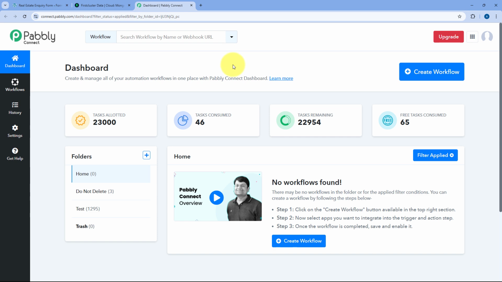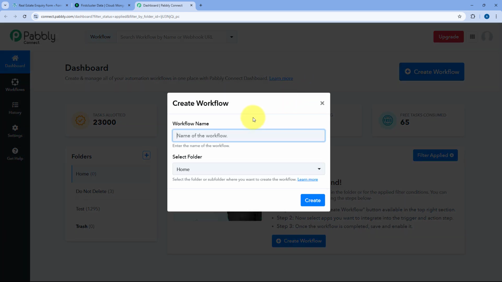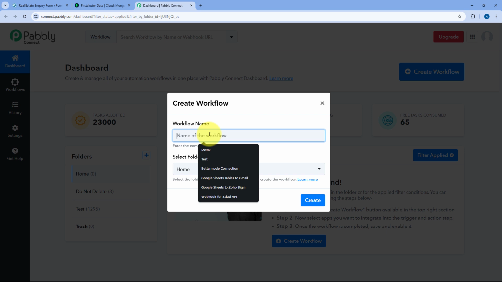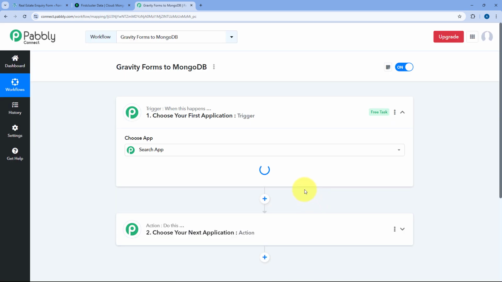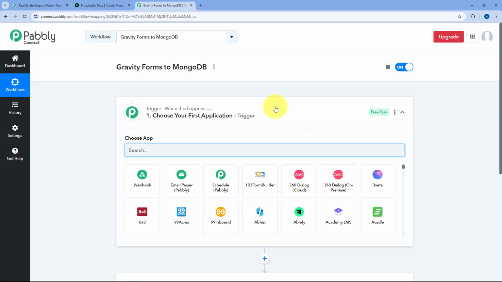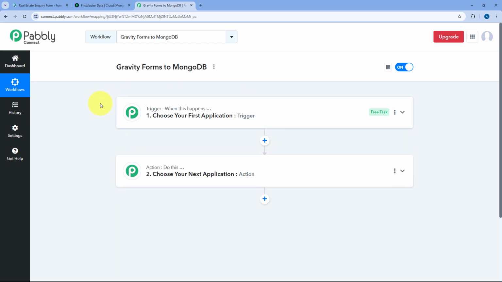Now to get started with Pabbly Connect, just click on this Create Workflow button and give this workflow a name. Let's say I would like to name my workflow Gravity Forms to MongoDB. You can give any other name of your choice. Then just select the folder of the Pabbly Connect account in which you want to set up this automation and click on Create. As you click on Create, you can see the workflow will open in front of us. In this workflow, we have two different windows.